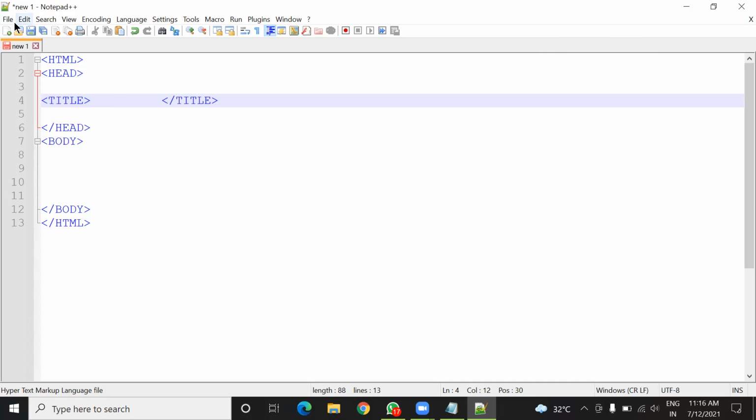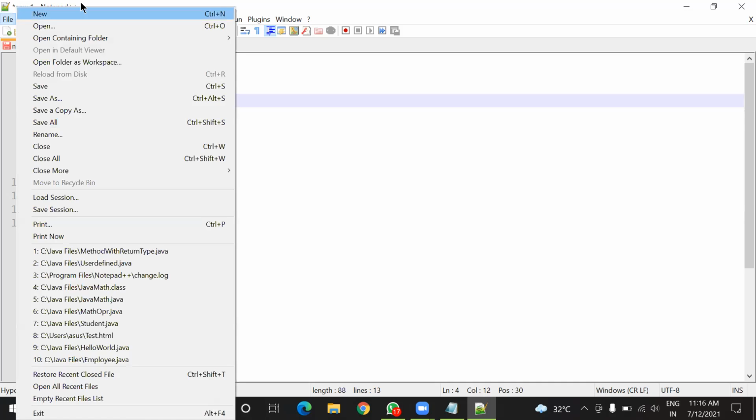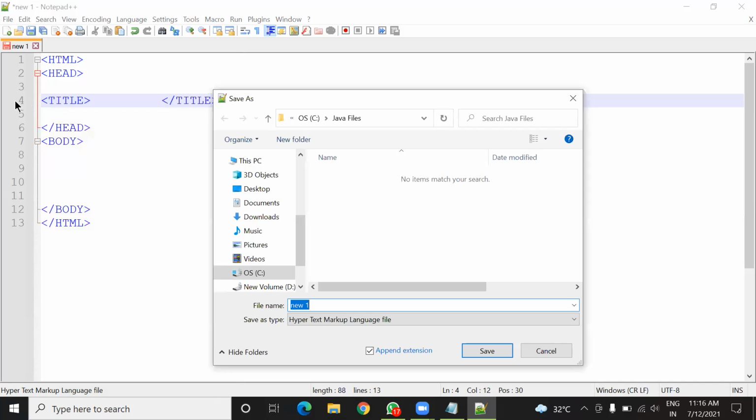Okay, now I'm going to save this. So use save as, and here I'm going to provide the name of the file, and the name I'm going to give is p1, and don't forget to add .html with the file name. You can also see here save as type. By default it is already given here as hypertext markup language file.